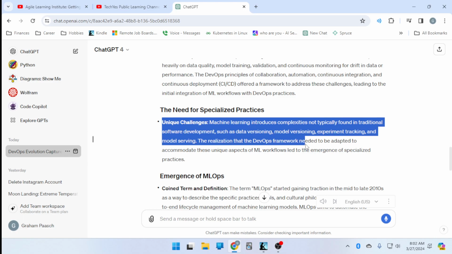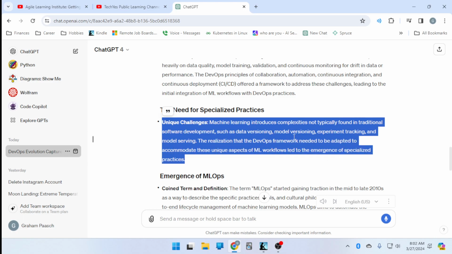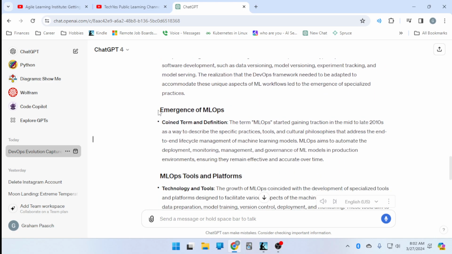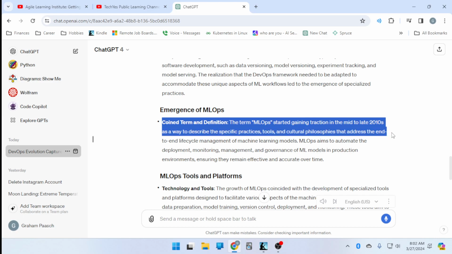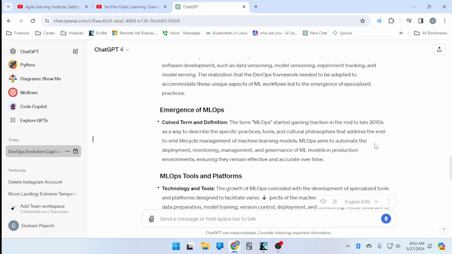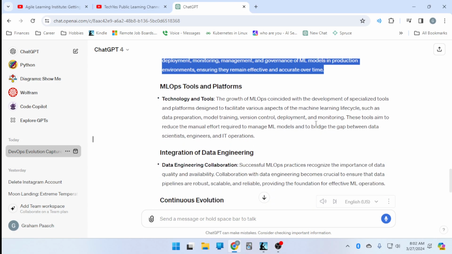The realization that the DevOps framework needed to be adapted to accommodate these unique aspects of ML workflows led to the emergence of specialized practices. Emergence of MLOps: coin term and definition. The term MLOps started gaining traction in the mid to late 2010s as a way to describe the specific practices, tools, and cultural philosophies that address the end-to-end lifecycle management of machine learning models. MLOps aims to automate the deployment, monitoring, management, and governance of ML models in production environments, ensuring they remain effective and accurate over time.